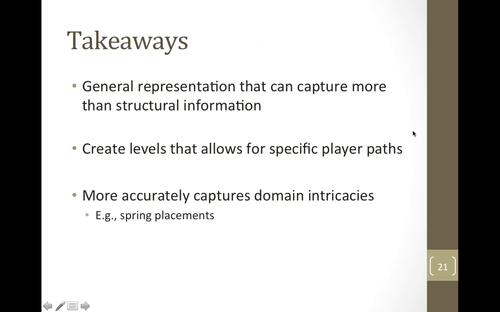So what did we learn? Well, we saw that we were able to create a general representation that is able to capture more than just structural information, which is great. So we use this in a tile-based approach with our MDMC model, but the multi-layer representation can be used with really any type of representation as long as you're able to split them into distinct aspects, and with any model that can take those representations.